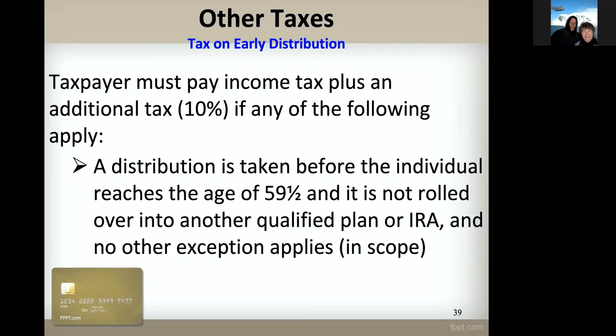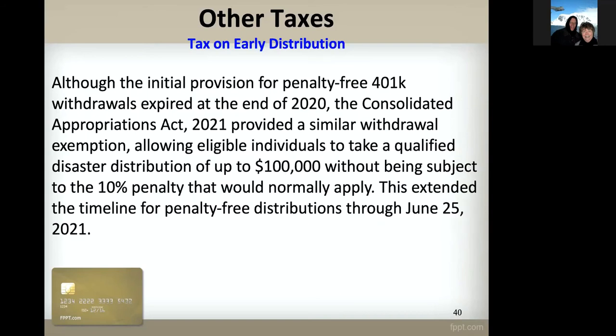Now, this is the tax on early distribution. We talked about this before when we were talking about the 1099Rs. They're going to have that additional tax if they took it out before they were 59.5, and it's not rolled over into another qualified plan, and if there's no other exception that applies. And we talked about those exceptions and where you can find those. I don't think we need to worry about this one because most of our clients, well, I take it back.